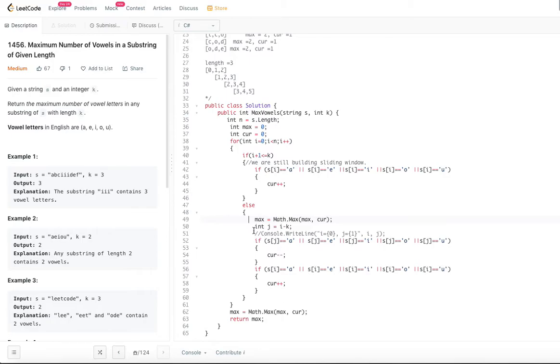The first thing we do is compare the current and max, and if max is less than current, we put the current into max, right? And then calculate the oldest character that we are going to knock off, right? So J is the oldest character index. If the oldest character is a vowel, we have to decrement the current. If the new character, that is I, is a vowel, we increment, right?